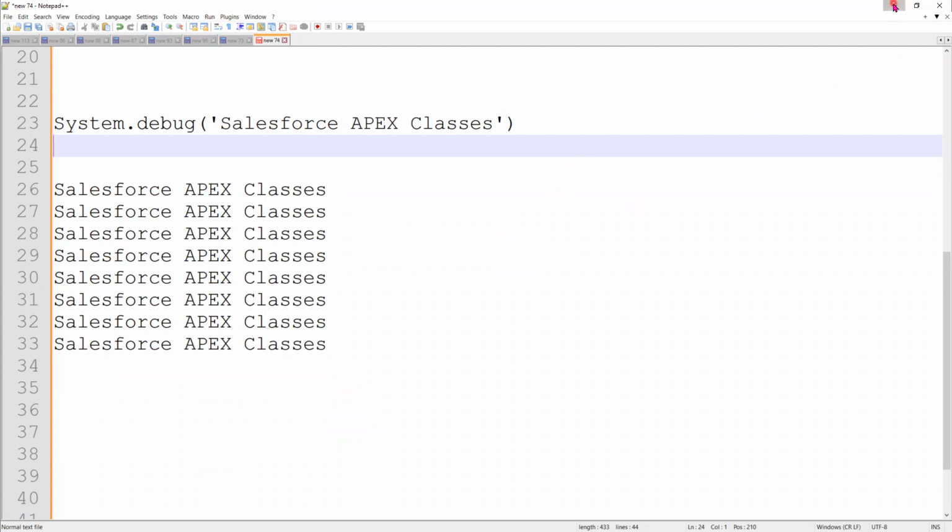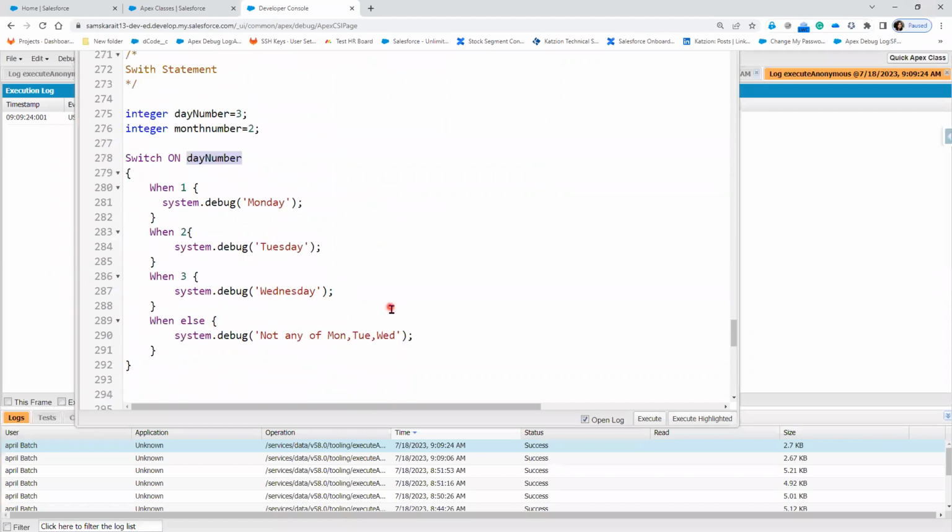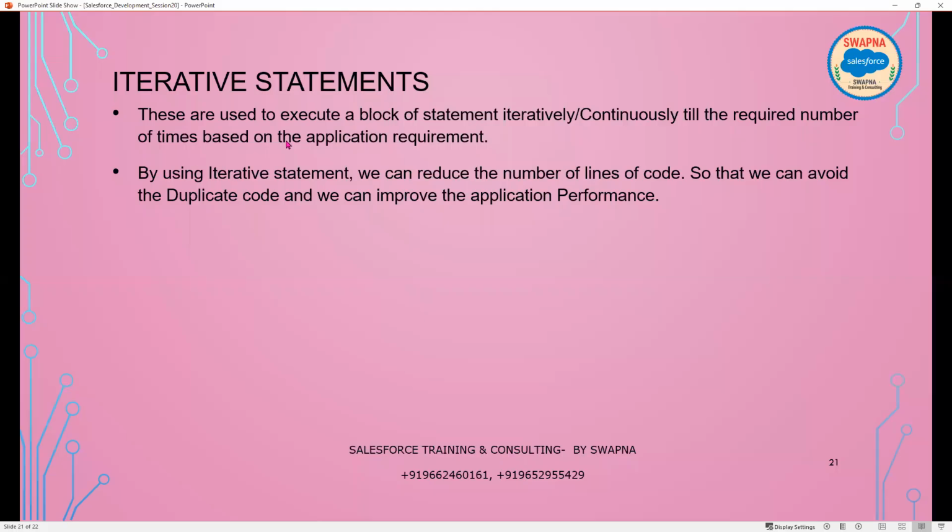Because we have a limitation of 6 lakhs, that's the reason we have these iterative statements. We can reduce the number of lines of code, so that we can avoid duplicate code and improve application performance. Sometimes what happens is, if you write system.debug multiple times, it takes a lot of space at the back end. So performance is also affected.